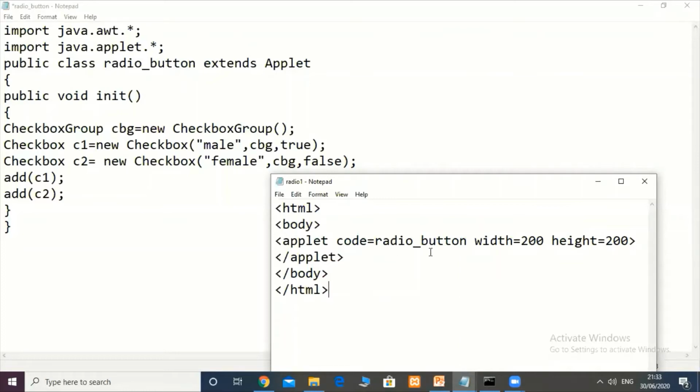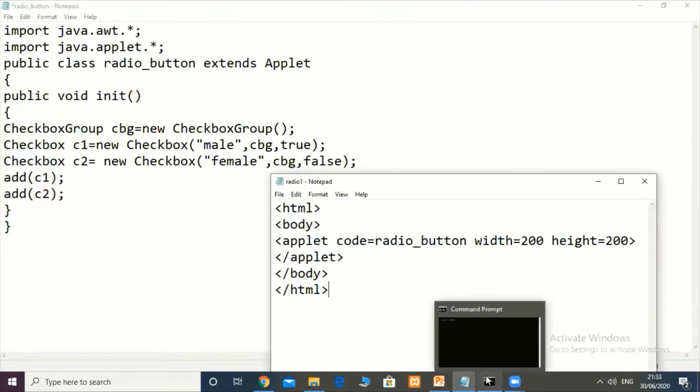While running the program, we need to write the command appletviewer filename.html. Which file name? This radio1.html. You can give any name here. Only the applet code name should match the Java file name. With the applet code I have written over here, radio_button should be the same. Then we'll see how to run the program.